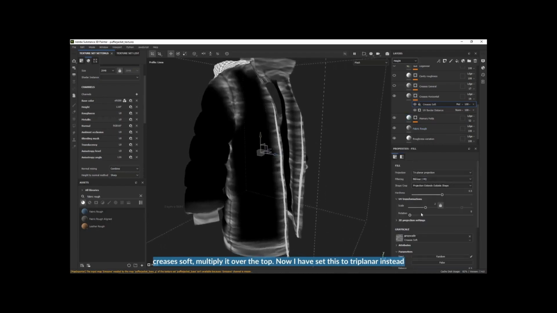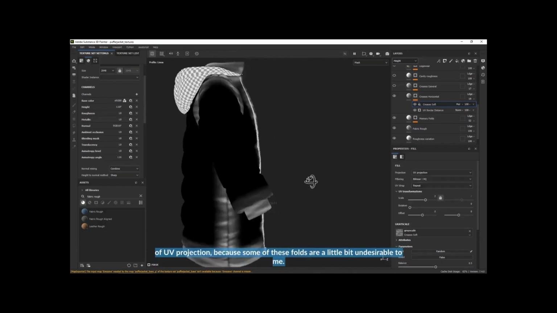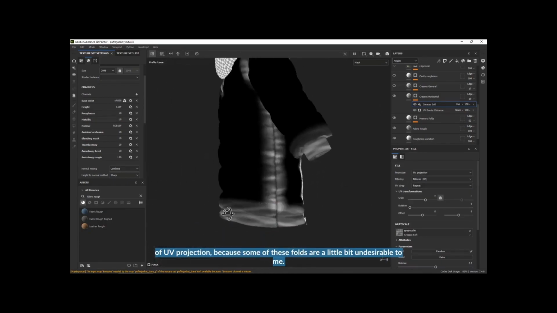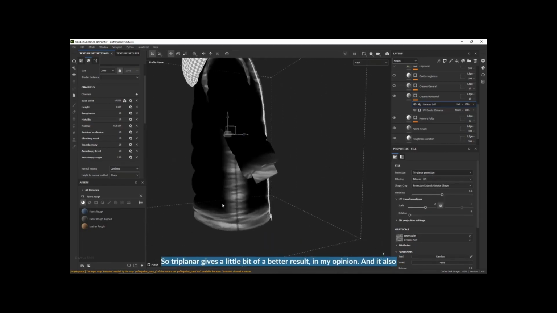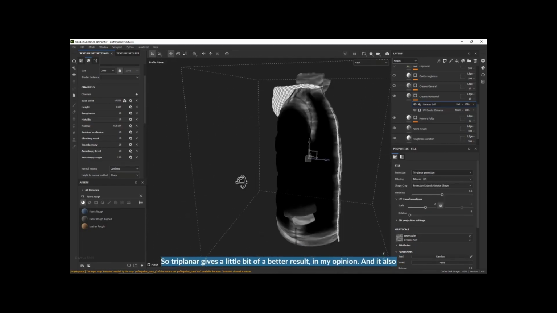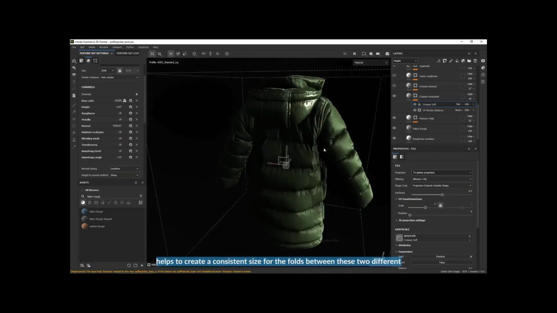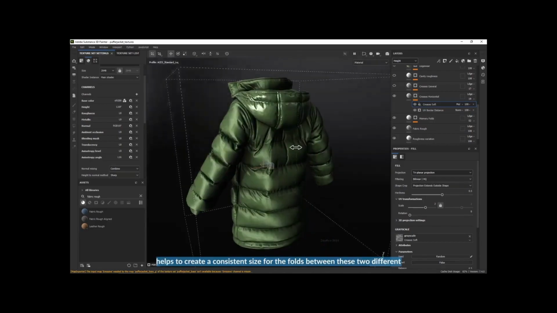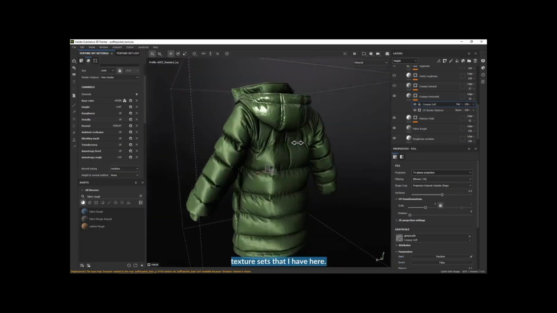Now I have set this to triplanar instead of UV projection because some of these folds are a little bit undesirable to me. So triplanar gives a little bit of a better result, in my opinion. And it also helps to create a consistent size for the folds between these two different texture sets that I have here.